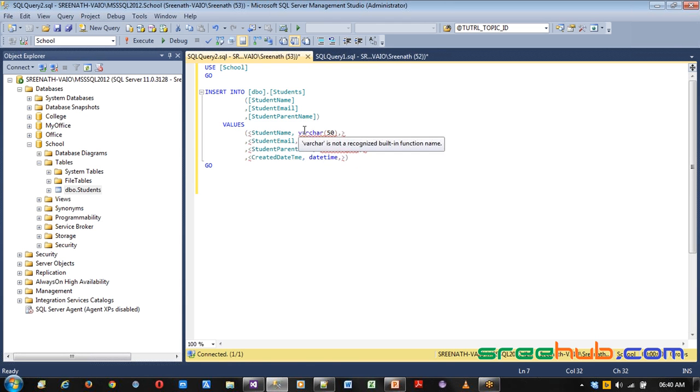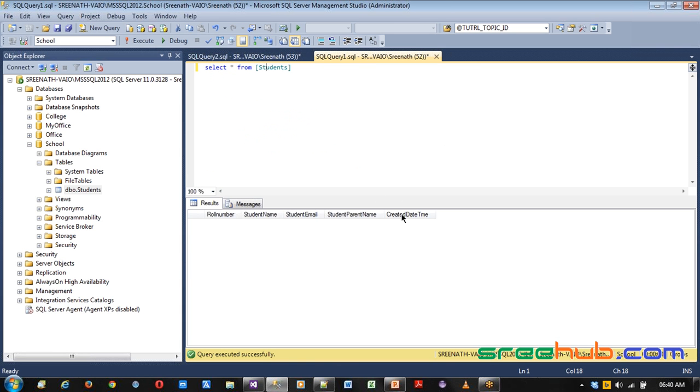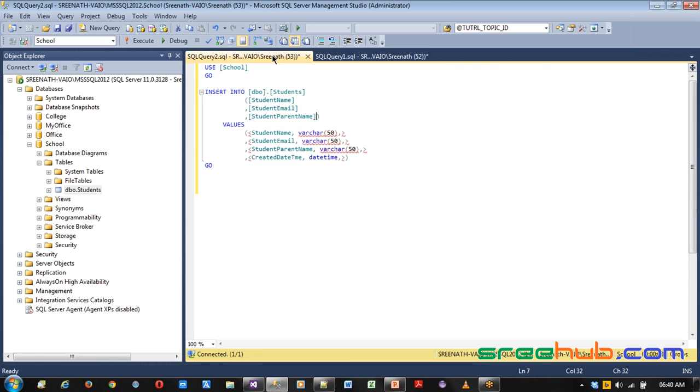Then you have a create date time, which is defaulted to get date time. It will take your local system's date time and save it. Now remove, same thing, remove your own values. Now your query is ready.